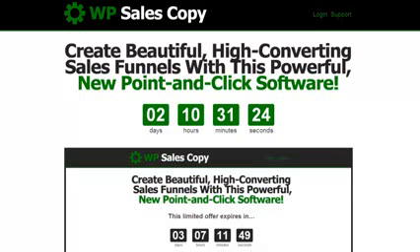It's a WordPress plugin that allows you to make beautiful, high-converting squeeze pages, sales pages, and landing pages with just a few clicks of your mouse. You can use it on unlimited domains, and we also have a developer's license that allows you to create websites for your clients as well.